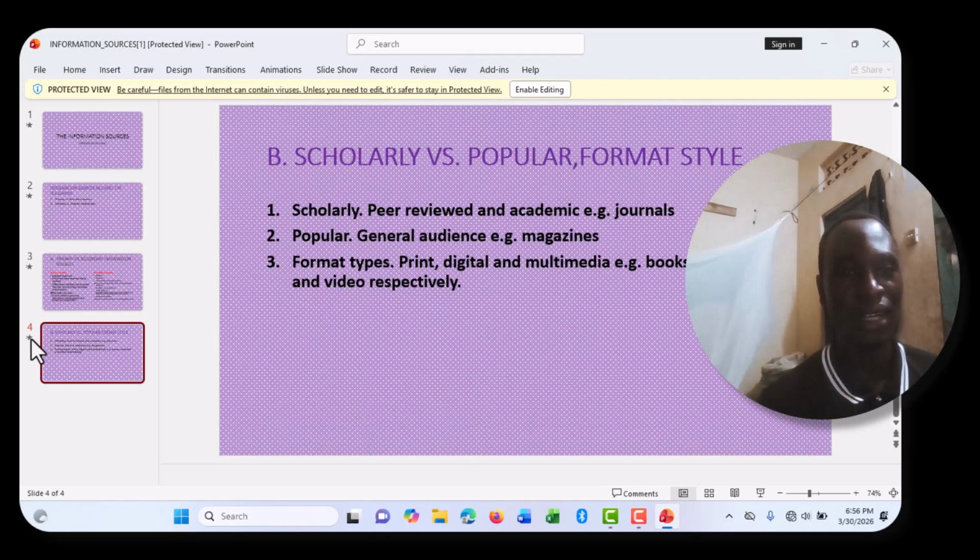And the next thing we are going to look at is the scholarly versus the popular format style. Scholarly here means it's peer reviewed and academic. It is most used by institutions for learning; if you want to learn and study about something, that is what we call scholarly. We give an example to be journals. Then the popular is something general, like the newspaper. The newspaper is general, so it is a popular source. Here I'm giving the examples to be magazines.